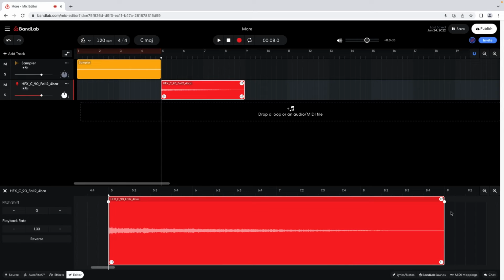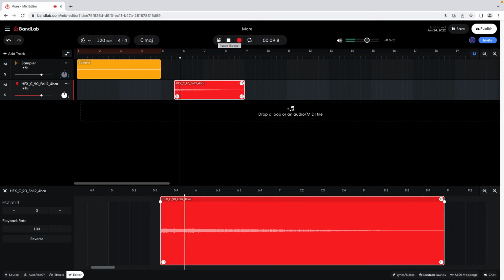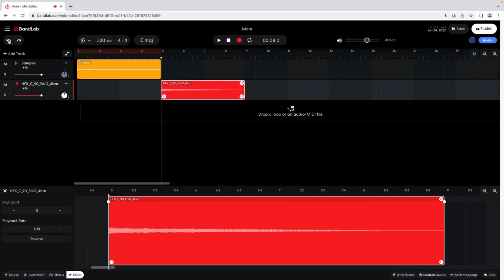To trim the beginning of the sample, drag the trim icon at the bottom left of the sample to the right. To undo the trim, click on the undo icon at the top left of the browser window. To trim the end of the sample, drag the trim icon at the bottom right of the sample to the left.